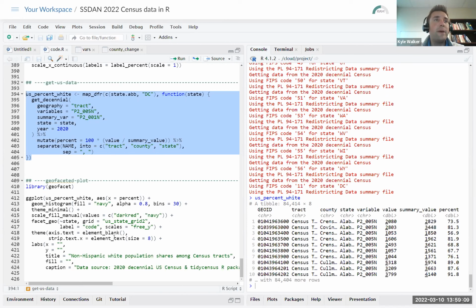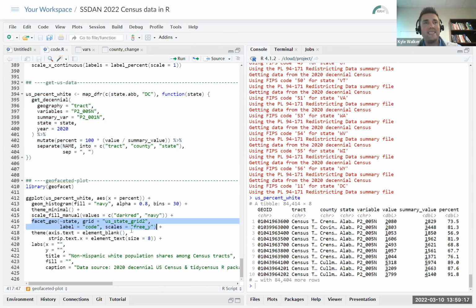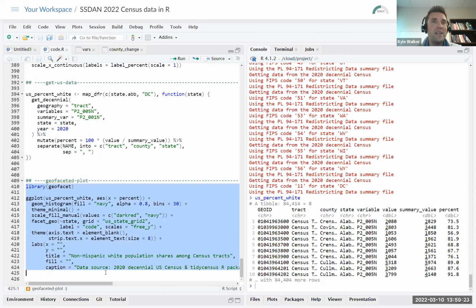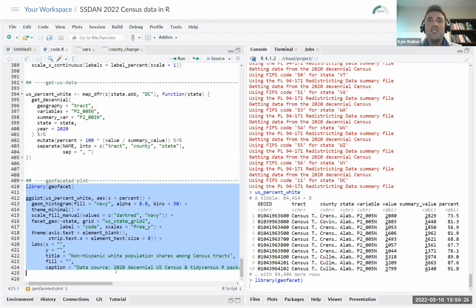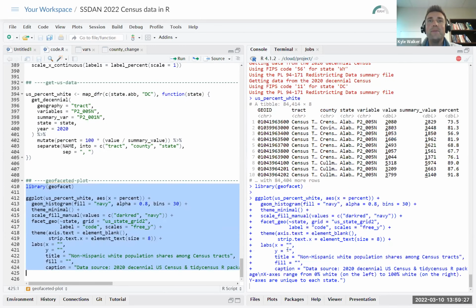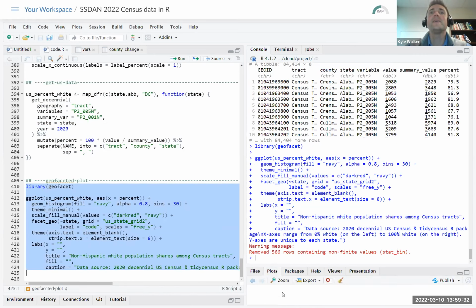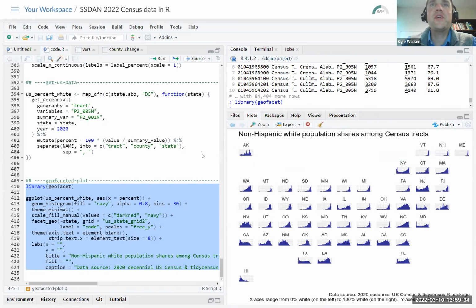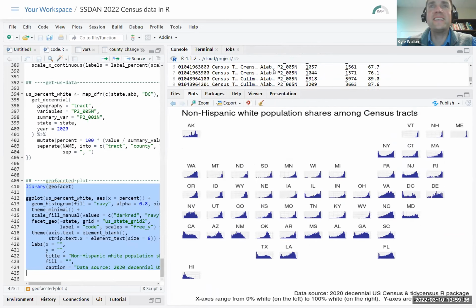The geofacet package is really cool. The facet_geo function uses a built-in grid to make a faceted plot relative to the location of the state. And so I'm just going to run this through because we're almost out of time and show you how it works, because this is a more advanced visualization. And you can make really cool graphics like this.